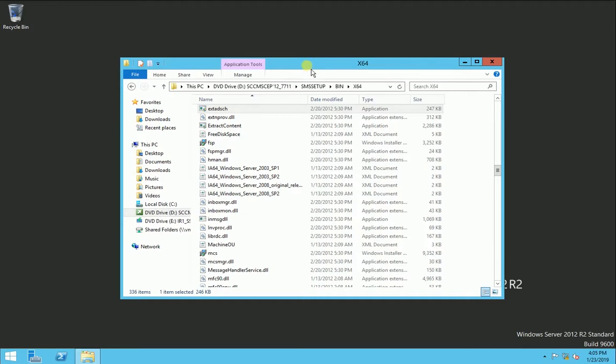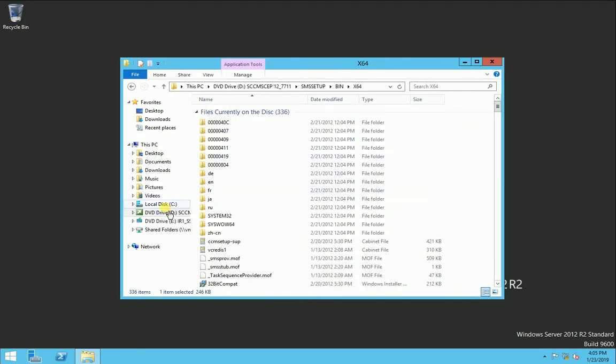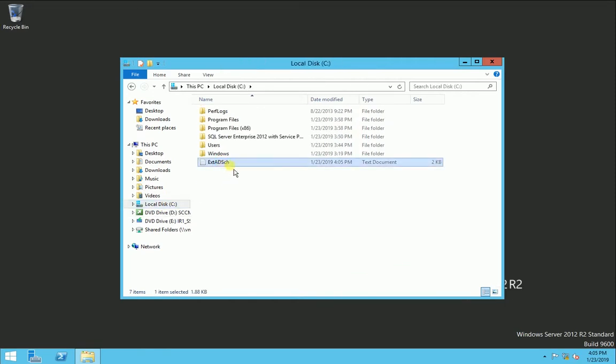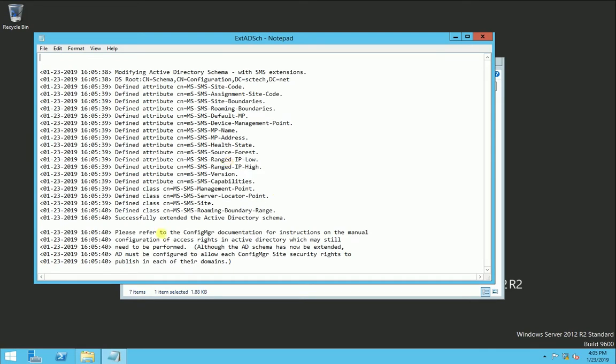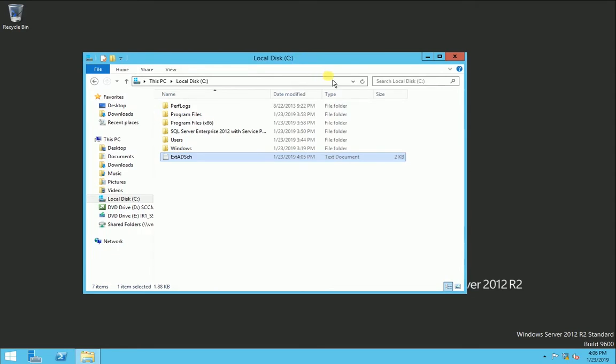Now you have to check whether it's successfully extended or not. So go to the C drive and you will find a log, extadsch. Open the log file and you can see it says it successfully extended the Active Directory schema. So this is how you can cross verify whether the schema extension has been done or not. So our schema extension has been done. Now we'll go to the next prerequisite step.